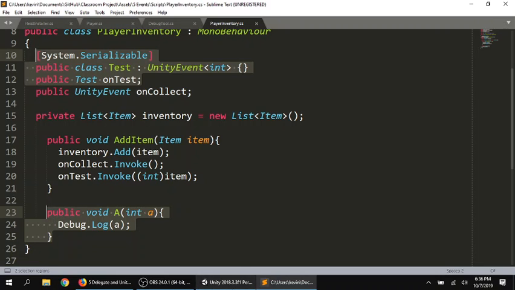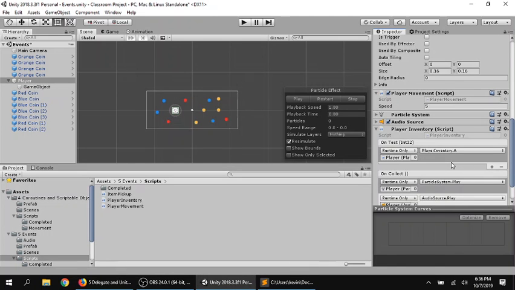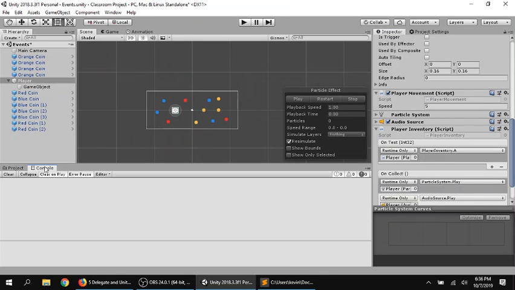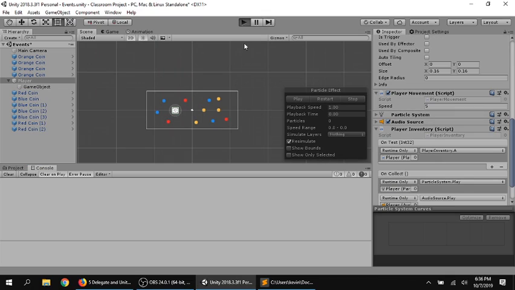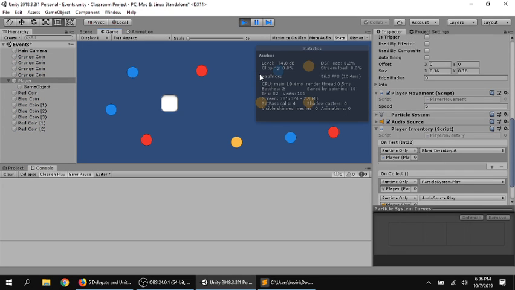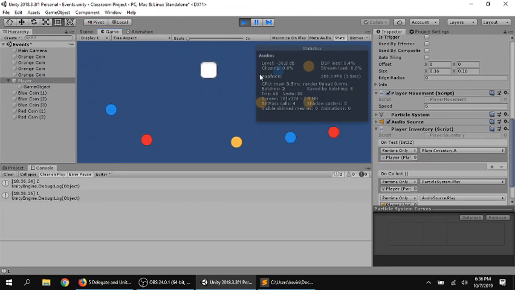Okay. Now that we have this set up, test is calling dynamically. I'm going to click over to the console right here, hit play, and you'll notice some numbers will start appearing. The number will depend on what coin you collected. If I collect blue, it's a 2. If I collect red, it's a 1. If I collect yellow, it's a 0. That's because it's dynamically taking what the enumerator was and just throwing it out there.